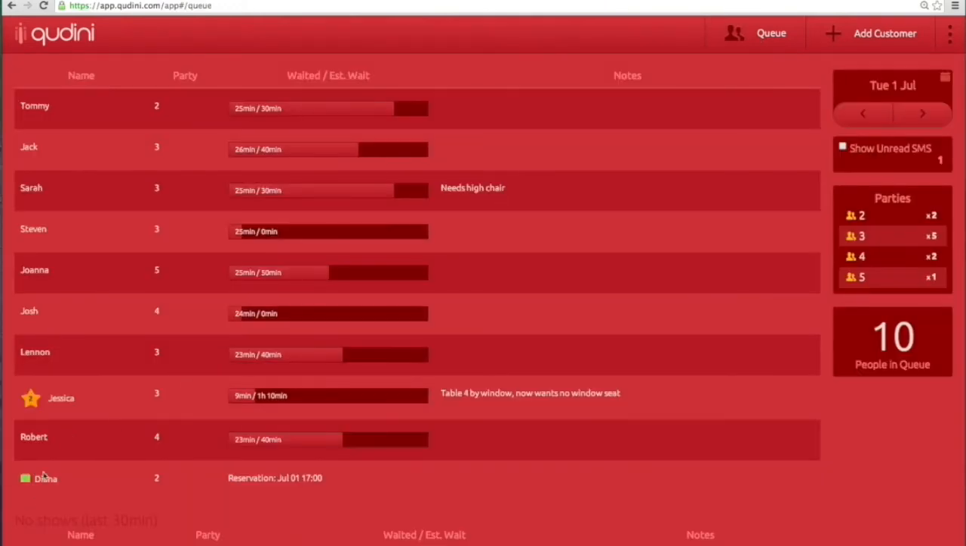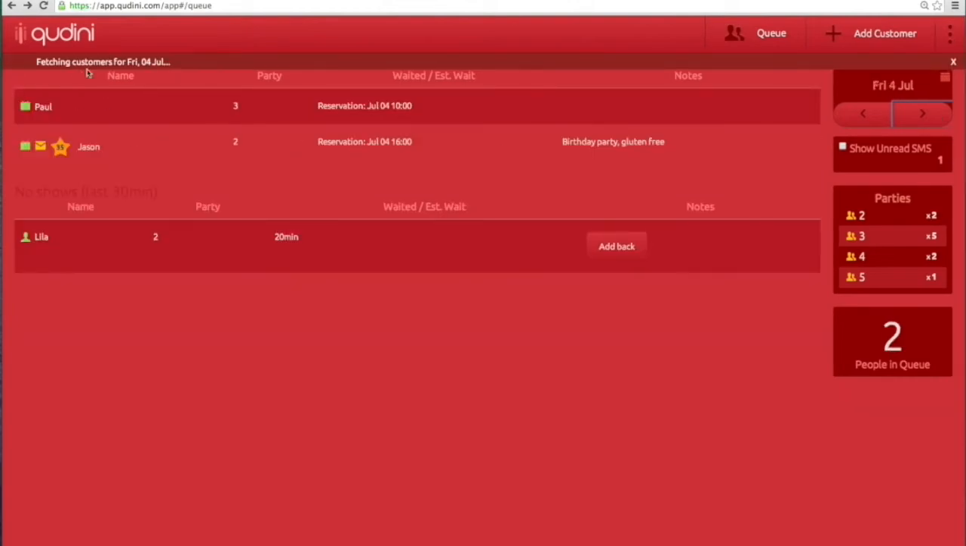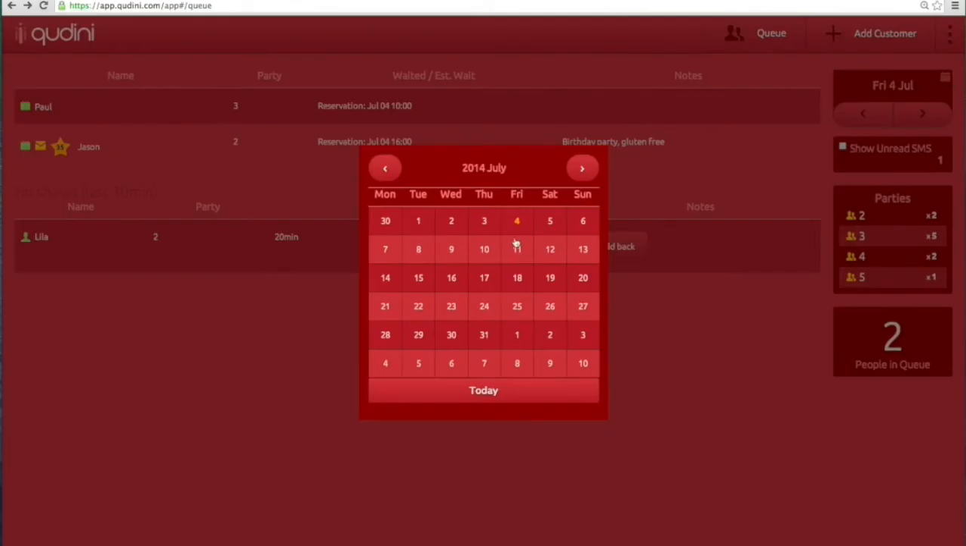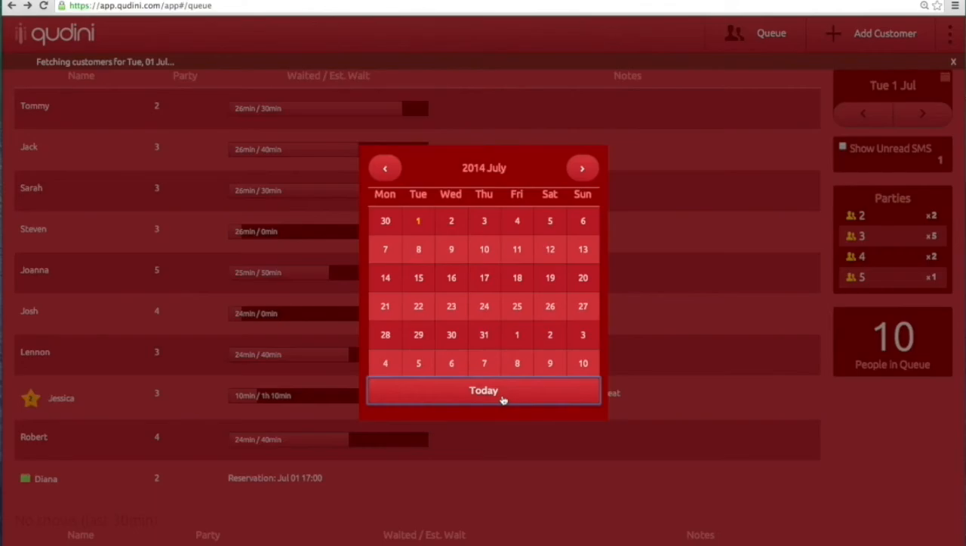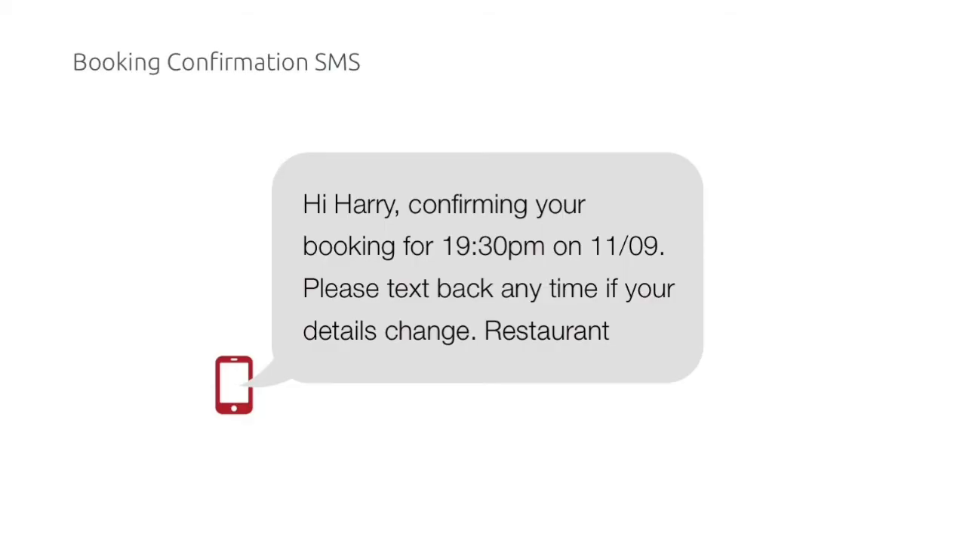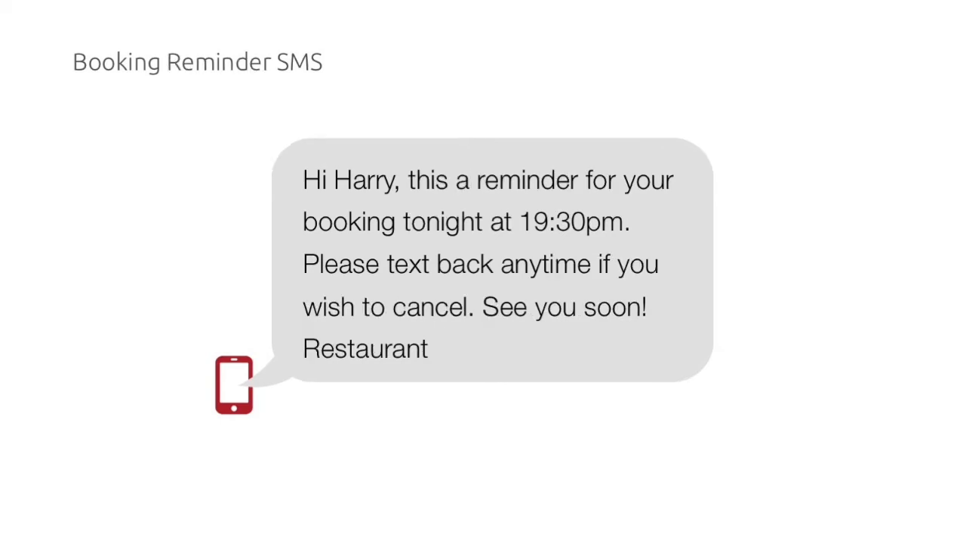Now when you go back to the waitlist page, reservation customers will show with a calendar icon next to their name and their booking time. You can use the Date tab at the top to view and plan upcoming reservations for future evenings. When a booking is made in the app, the customer will receive an automatic text to confirm their booking. This is something they can reply to at any time if they wish to change their details or cancel. On the day of your customer's booking, 3 hours before, your customer will receive a text to remind them and asking them to reply to the text if they wish to cancel.